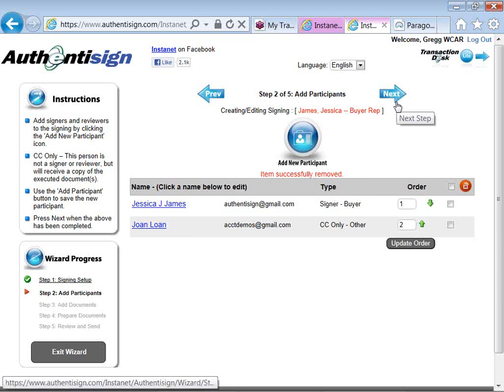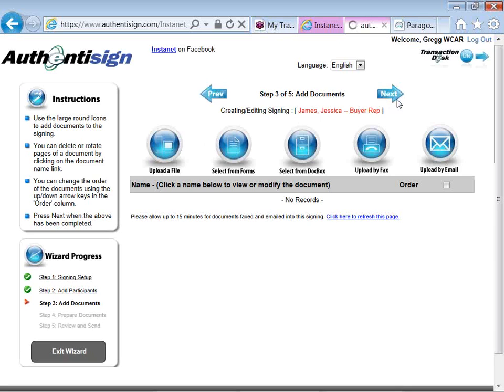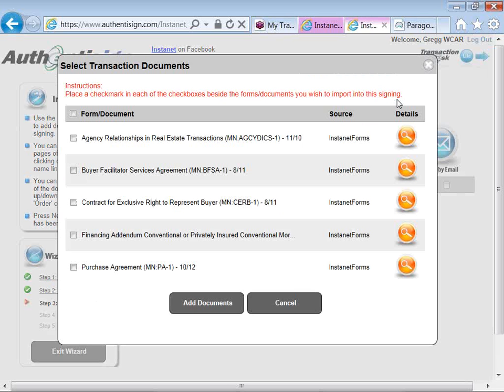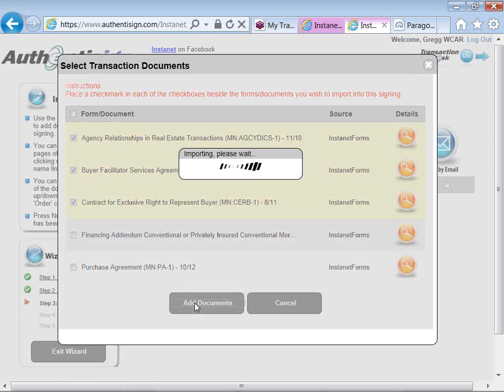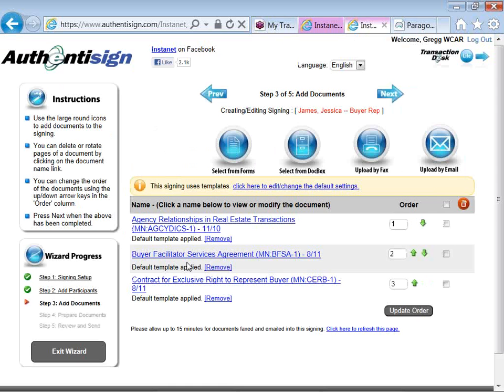Now it's time for the forms and documents. Action arrow, upper third, right-hand corner to import forms or upload documents. Prompted with our transaction file forms. We'll just choose those same 3 there and add the documents to our signing. But not only can we add the documents from our transaction file, which will be applied with those signing templates.